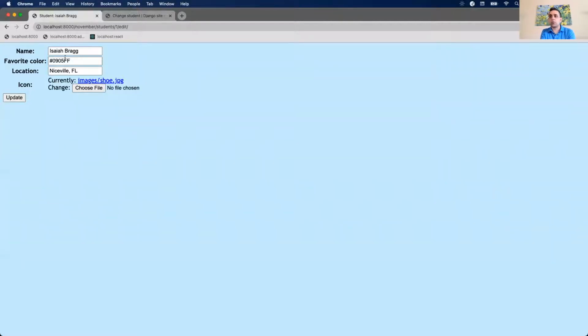So this is our edit form. Again, we have name, we have color, which is going to be a hex value. So this isn't actually using that color, nice color picker here. That might require a little bit more work, but I probably won't deal with that at this point. We have his location, and then we could actually update our file here. So the ImageField actually gives access to this interface, as opposed to the color picker.